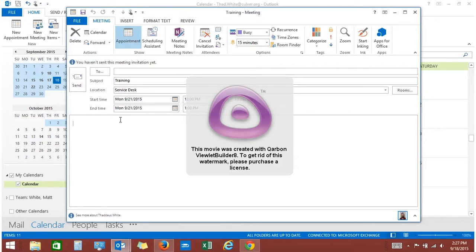I'm going to create a little note here at the bottom. Let's say, don't forget laptops, and chargers. Okay, so we have a note, we have our subject, location, start and end time, and the date.